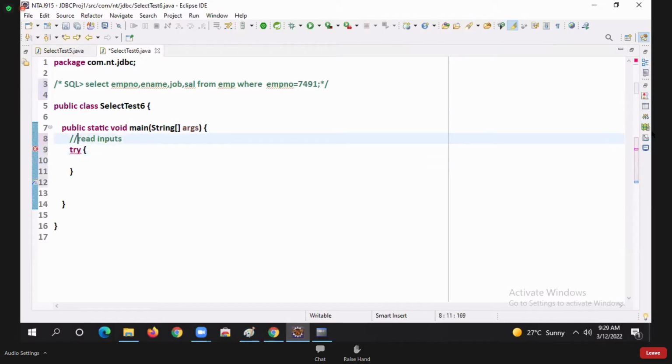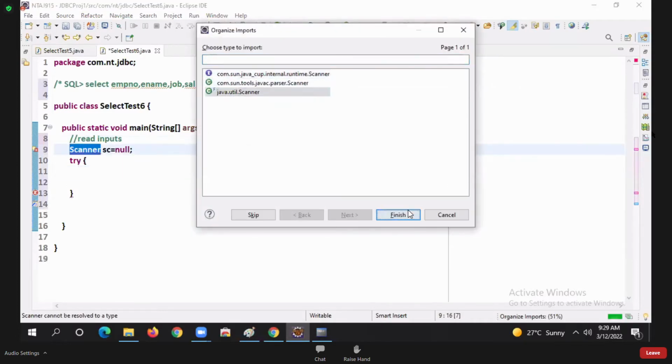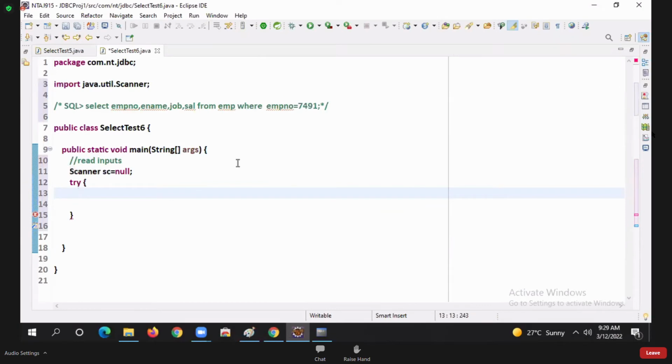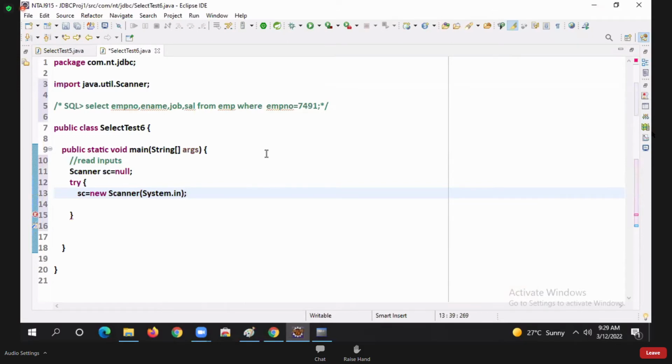Try. Scanner sc is equal to null. Control plus Shift plus O to import the package. Right. sc is equal to new Scanner of System.in.